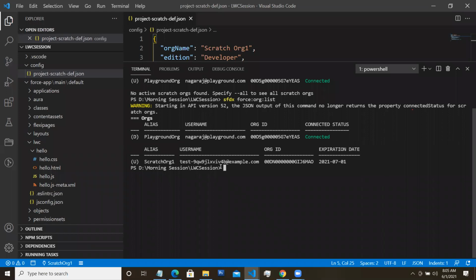At a single point of time, you can connect with a single dev hub only. So that's why you could see this D beside a single org alias only. Now I know the username. Every time I have to click this icon and open my scratch org. Still, it's available. You can do that.